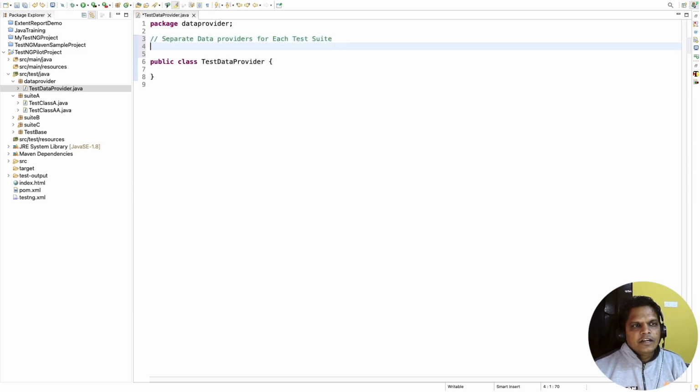Whenever you use a data provider, you will not use hard-coded data. You will use an external data source, and that could be JSON, Excel, YAML, XML, property files, a text file, or a CSV file. So we need the data provider to read the data from external sources. And when we categorize the data providers on the basis of test suites or test cases, we have complete flexibility to return specific data for a specific test case.